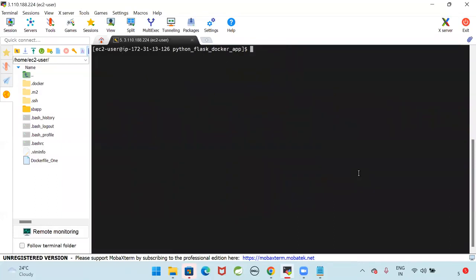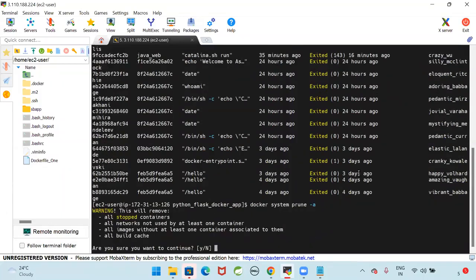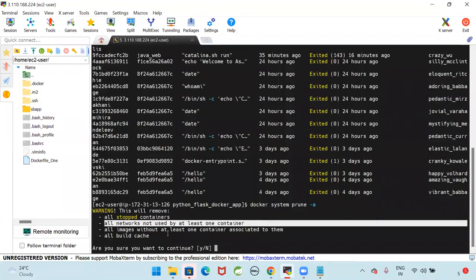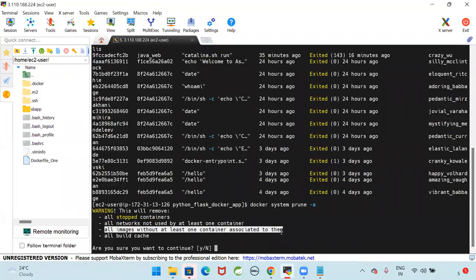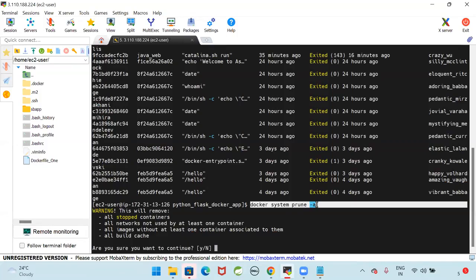Docker ps. Now currently no container is running. Docker ps -a. So these all are the containers, and the status is exited. If you want to delete all these containers, docker system prune -a. It is going to remove all the stopped containers, all networks not used by at least one container, all images without at least one container associated to them, and all the build cache.